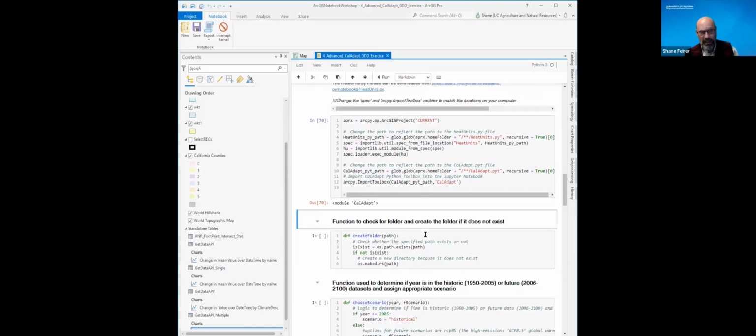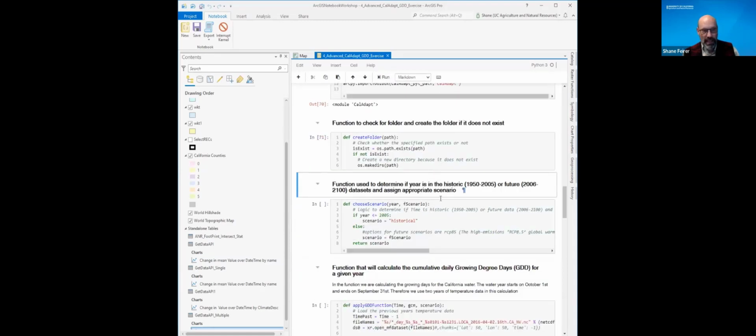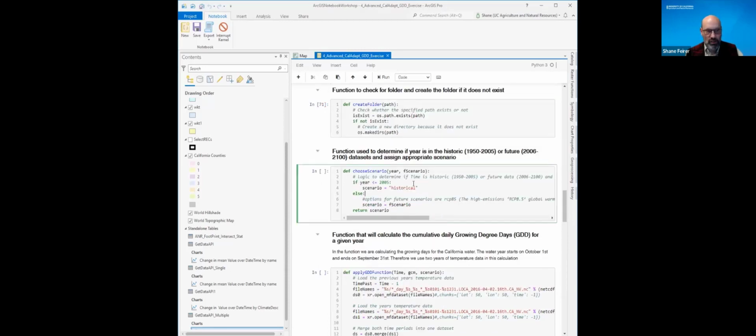And here is a function I've written that checks for the location of a folder where you're going to save data. If it doesn't exist, it'll actually create it for you. So that's a helper function. And then here, if you pass in a date range, it's going to test whether that date is historical or a future scenario. So it knows which data to pull back from the API, whether to look at historical, RCP 4.5, or 8.5. So we're going to load that into the project as well.